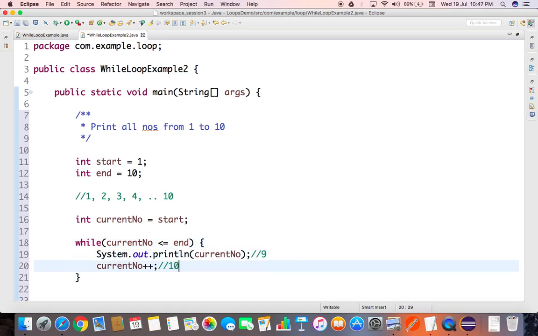And it is incrementing the value from 9 to 10. Then it will check 10. Is it less than or equal to 10? Yes, it is less than or equal to 10. So it is going to print 10 as well. And the current number will become 11.